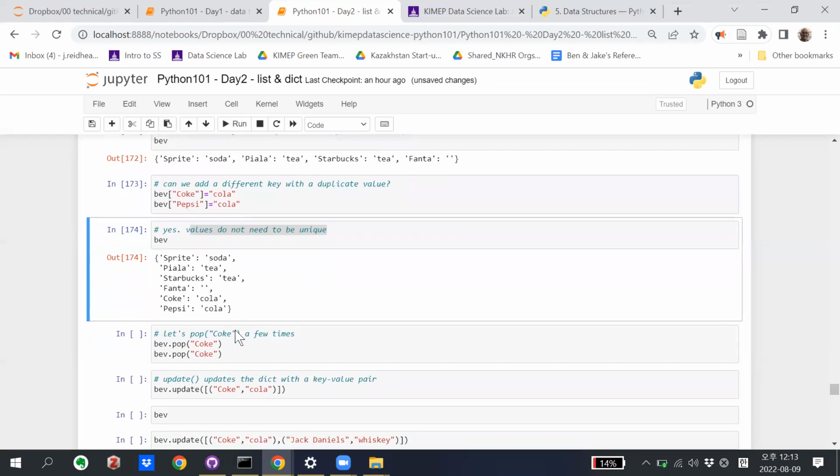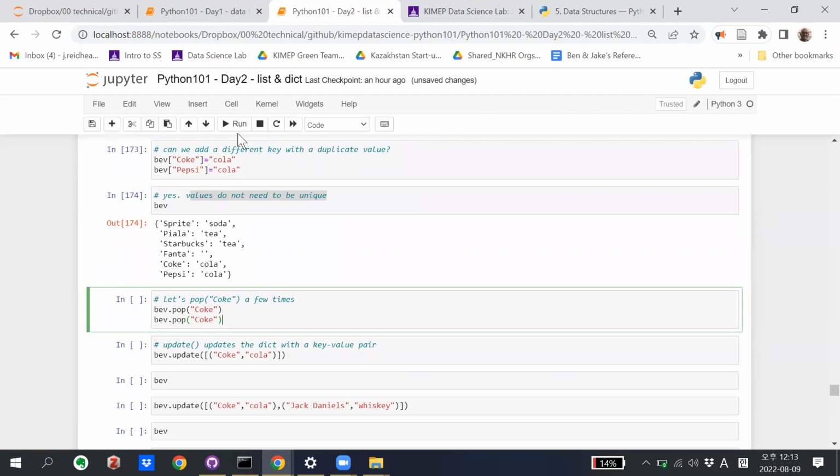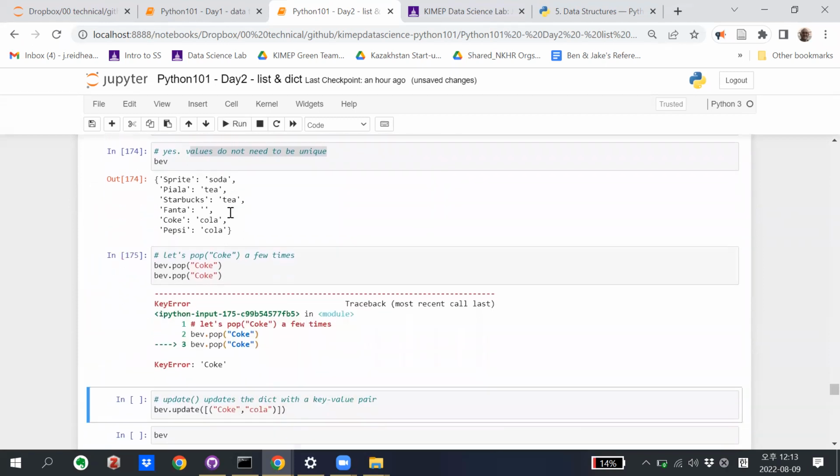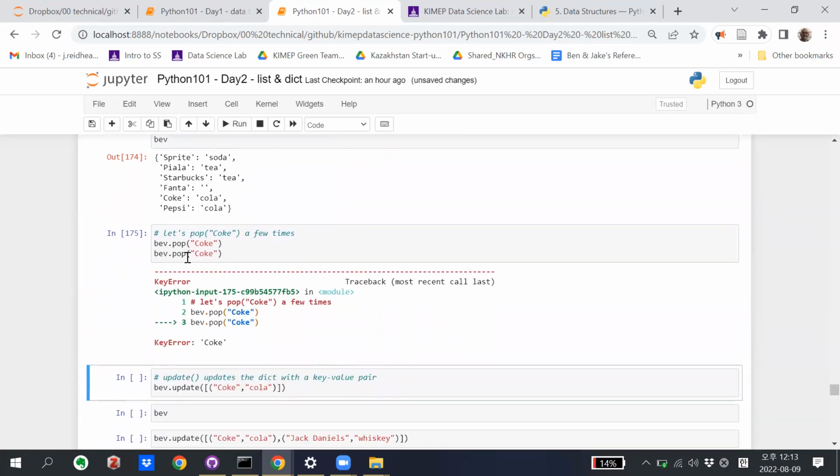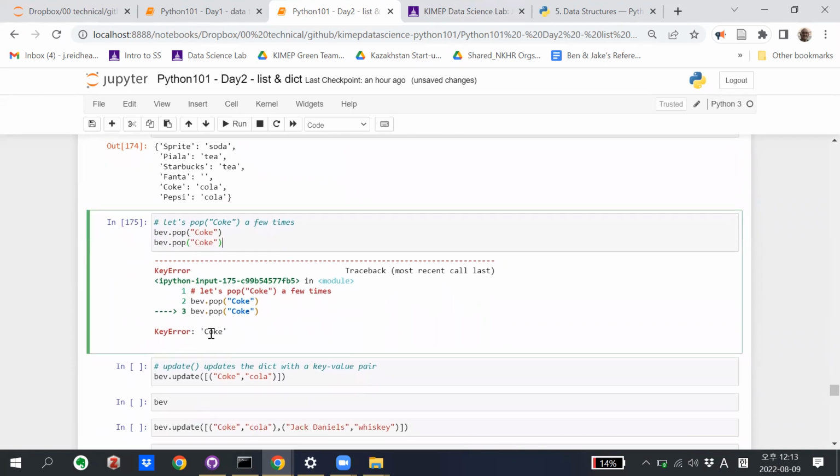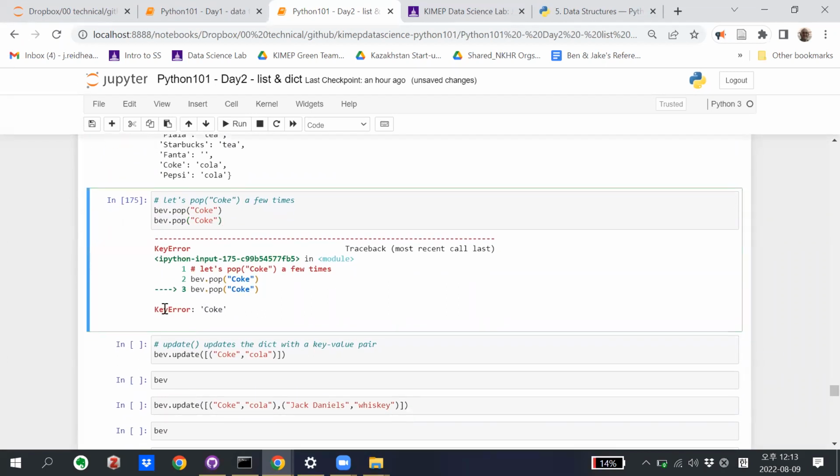So okay, let's pop Coke a couple of times. You can pop it once, but if you pop it when it's no longer in there, it's going to return a key error, meaning that Coke is no longer in the beverage. It couldn't find it, so it couldn't pop it.